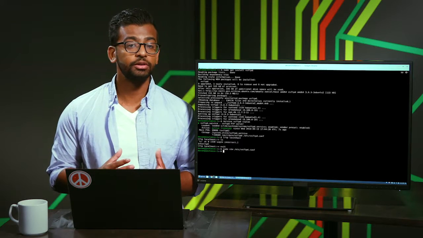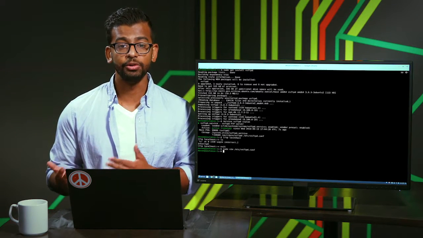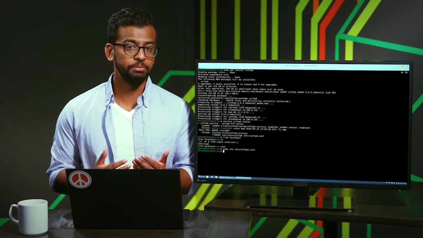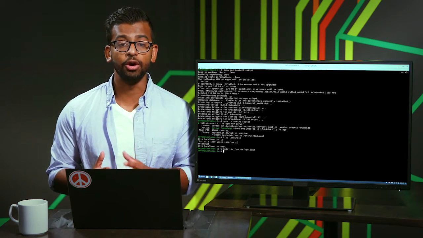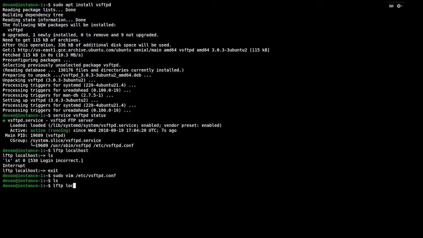By changing the value of the anonymous enable setting from no to yes, we're telling the FTP server program that we want to allow anonymous connections. We've made the change, but we aren't done yet. If we try to connect again, ls will still fail. ls. It failed. I'm going to hit exit.